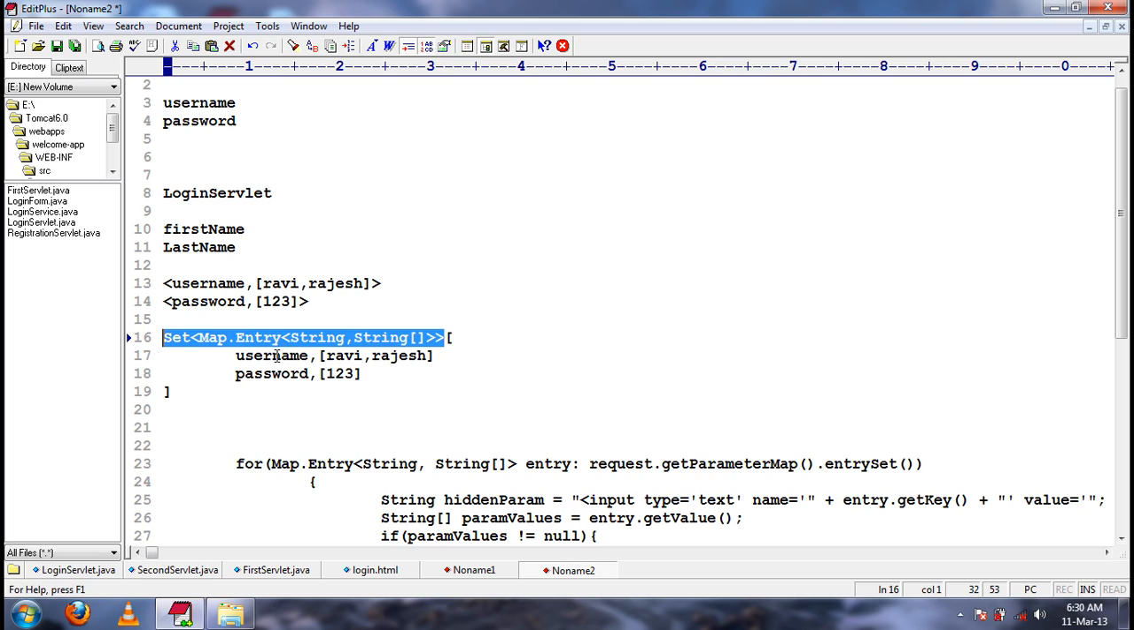Now each and every entry will have a key and a value. The key of the entry is the key of the map, and the value of the entry is the value of the map. Now, this set has two elements. First entry, second entry. Understood? So, what we do is, we iterate this set. In the first iteration, we get the first entry. In the second iteration, we get the second entry.